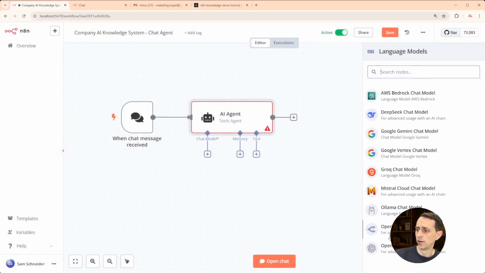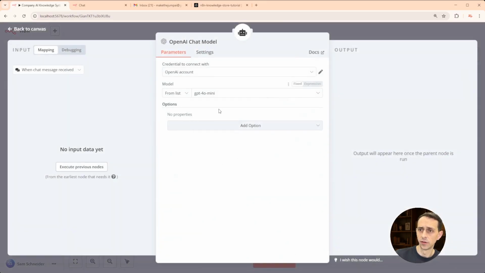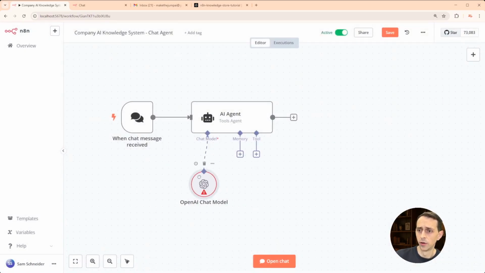Now, I have been using OpenAI for this tutorial, and I'm using GPT-4o Mini just because it's cheaper. If you need to use something free, that will work as well. And that's the first piece. So we've got an OpenAI chat model.